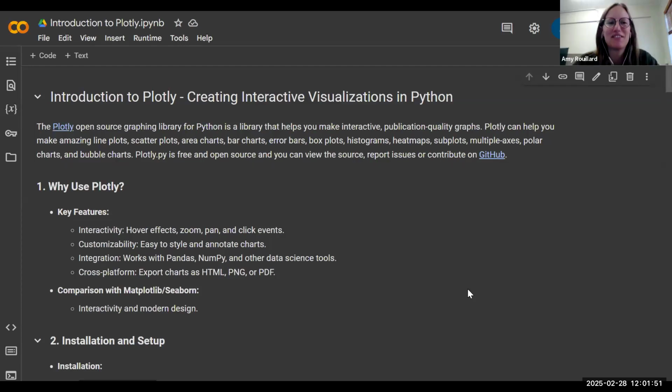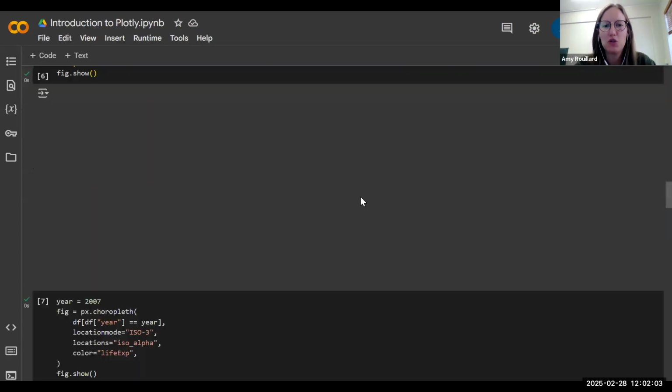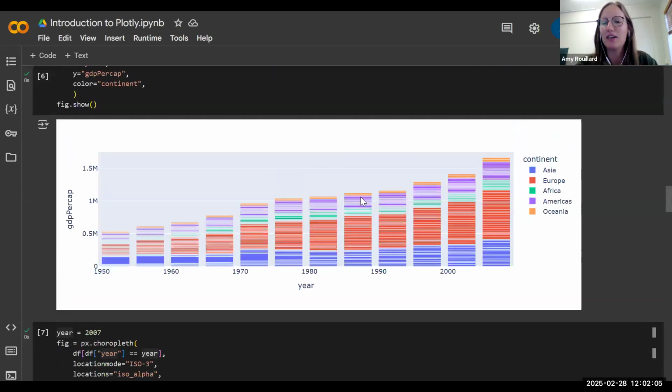Thanks so much, Dean, for that nice introduction. So yeah, as Dean said, I'll be covering Plotly, which is a tool in Python to create interactive visualizations. And I'm just going to jump straight to some examples to show you the types of things you can create using Plotly and to get you excited about it.